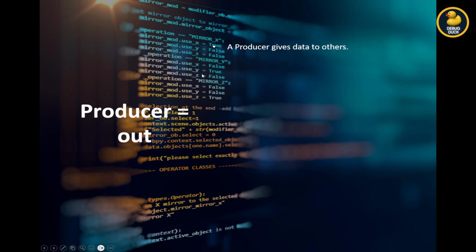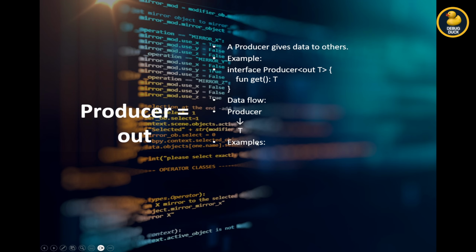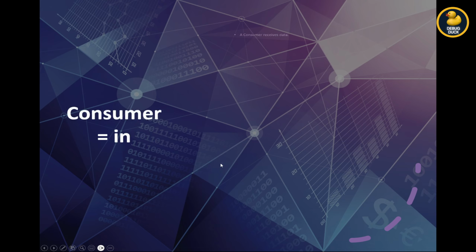Producer equals out. A producer gives data to others. For example, interface Producer<out T> with function get. The data flows from the producer to T. For example, List, Flow, Repository, API response. Data comes out.